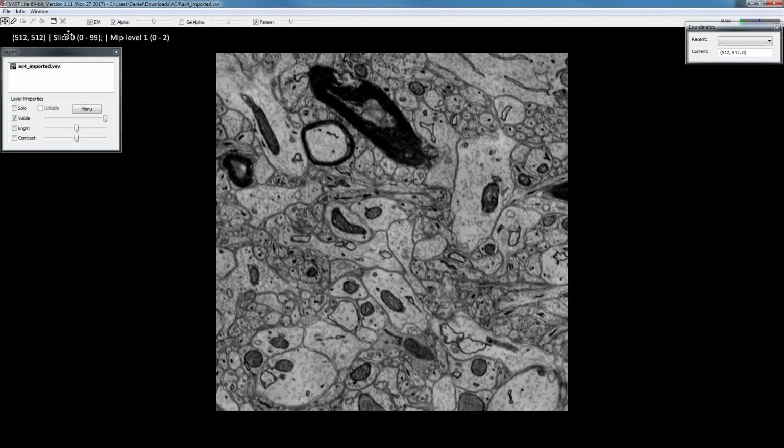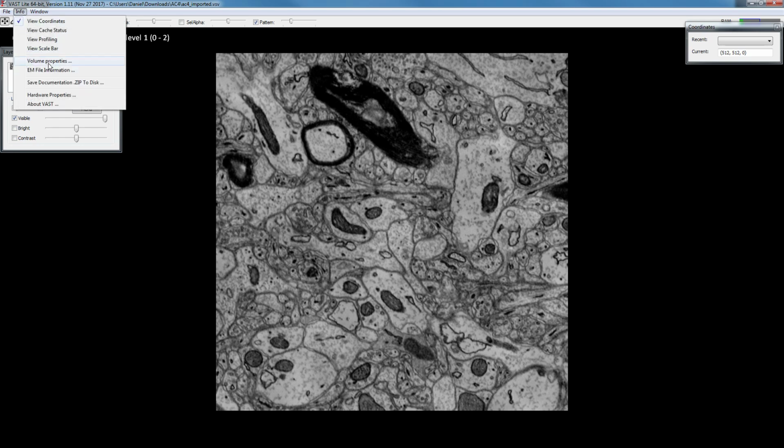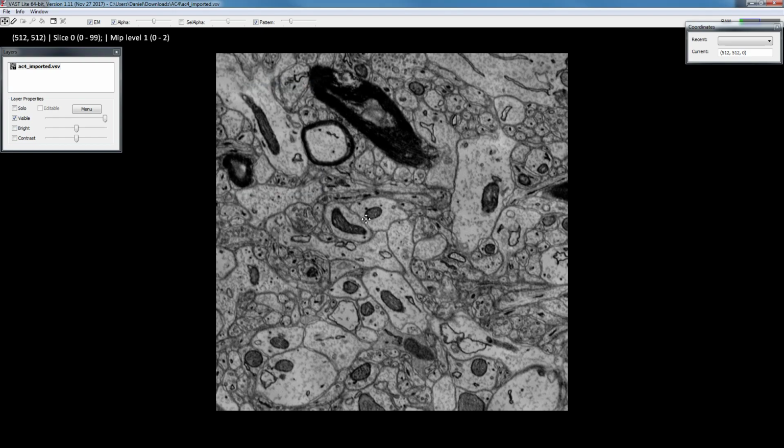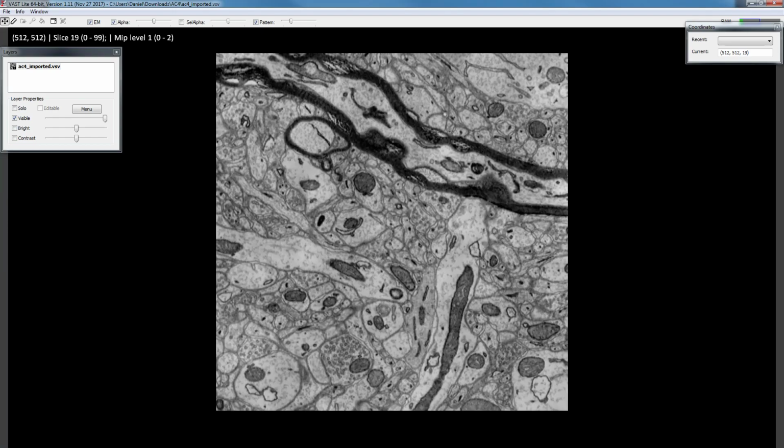If you forgot to do that, or you find out later that the scale is different, you can go to Info and then Volume Properties with the file selected. So you can have several here, but right now we just have one. So the selected one in the Layers window will display its XYZ data in here. And you can edit it and then save it back to the file. Okay, so now we have our dataset loaded up and we're ready to go.